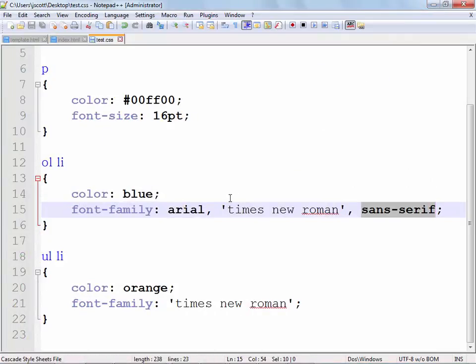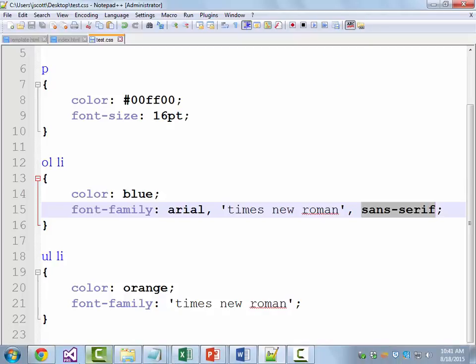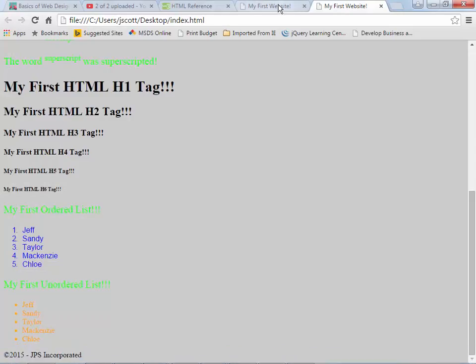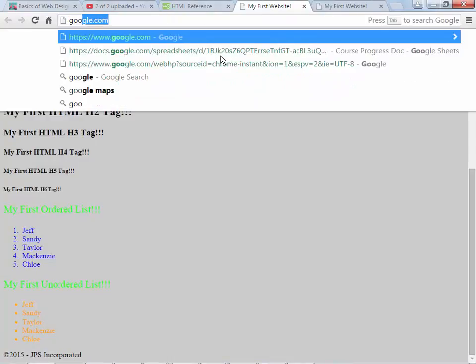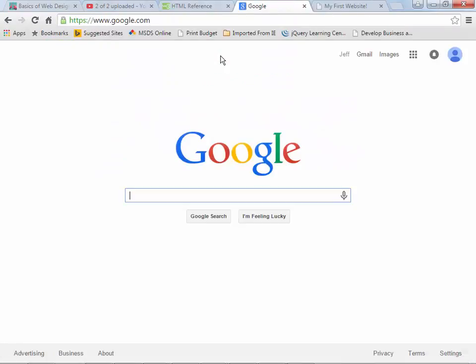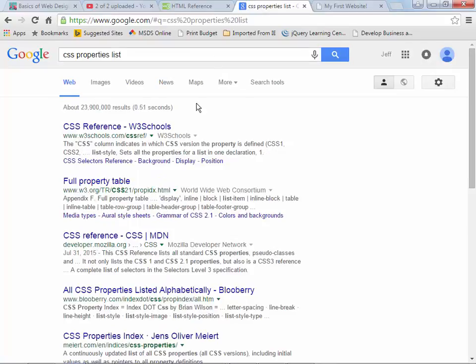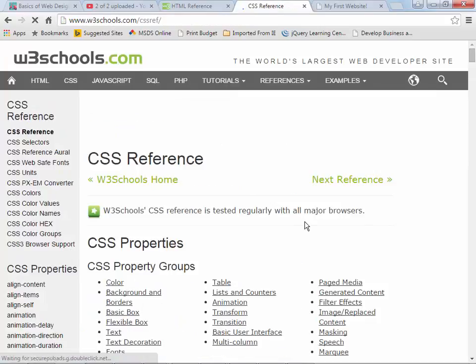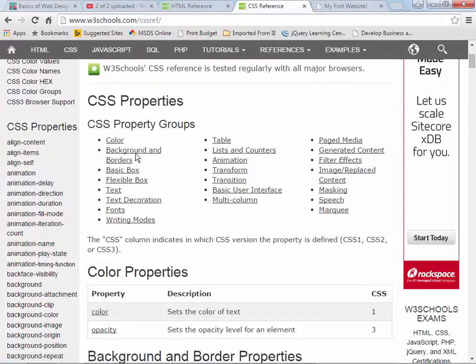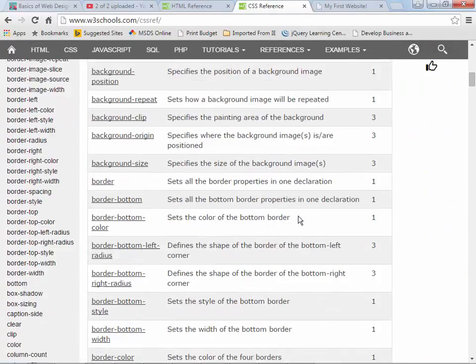There's a lot more font properties. So for instance, if I go in here and I Google CSS property list. Here's our old friend W3 Schools again. And those are all properties you can set for color, etc. Then they start to go through them one at a time.